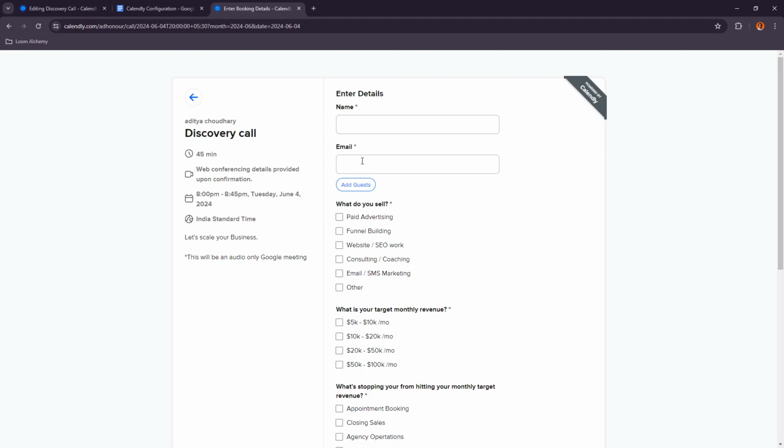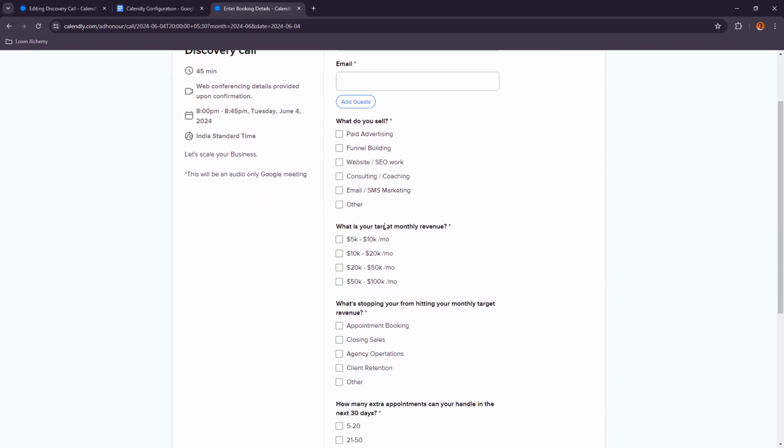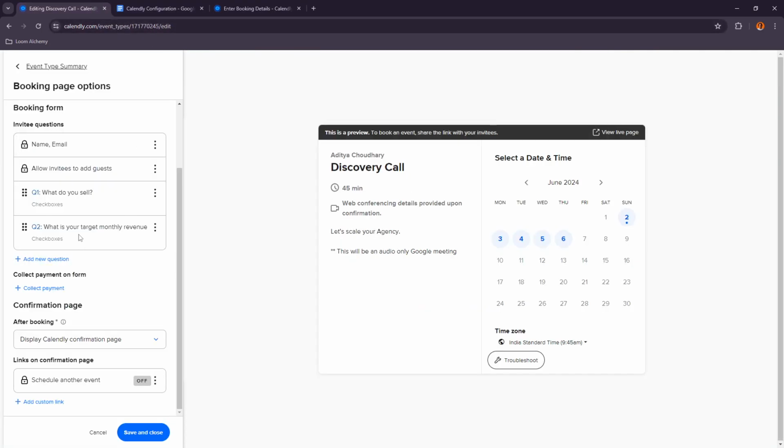We go on next: name, email, what do you sell? So paid advertisement, funnel building, website SEO work. These are based on our niche, right? We work with marketing agencies, coaches, and consultants, so most of them must be selling these things. That is one thing. Then what is your target monthly revenue? That is the target monthly revenue thing which I was talking about right here in this question.